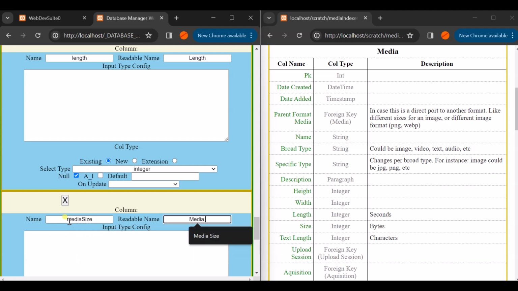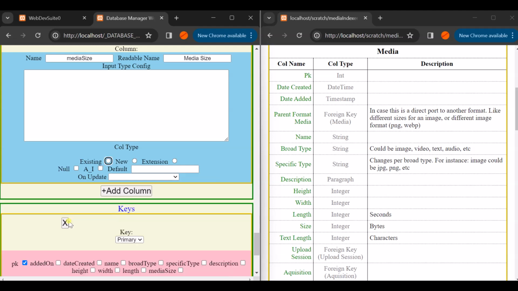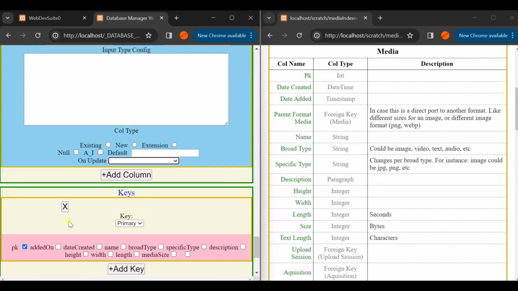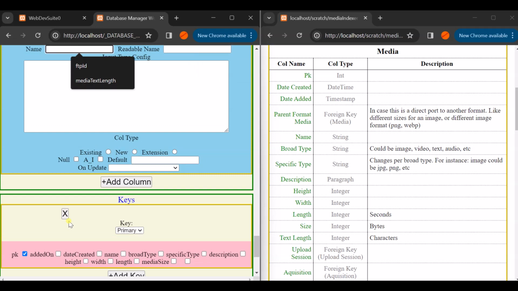All right, so I'm going to say media size. I don't know if size is a keyword in MySQL or SQLite or whatever, and that's why I added media to the front of it. And it's going to be an integer. I'm going to say that can't be null. I can't think of a kind of media that wouldn't have a file size with it.